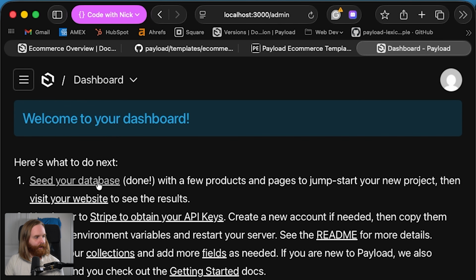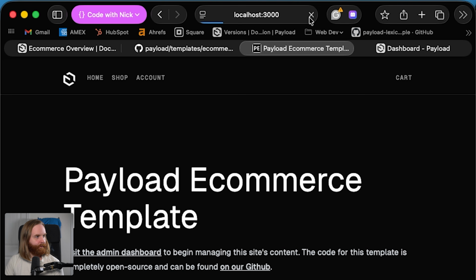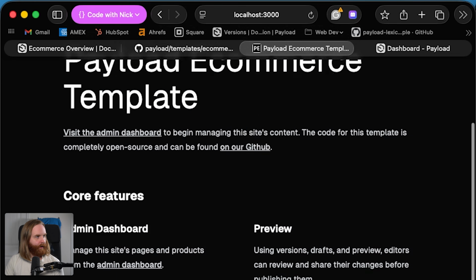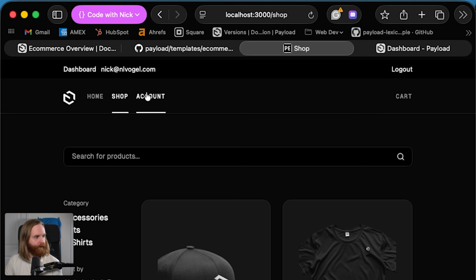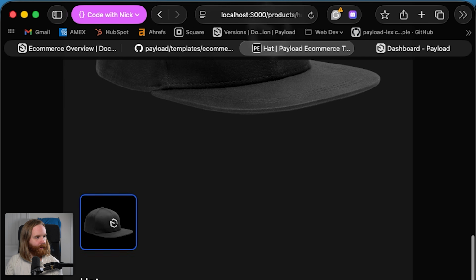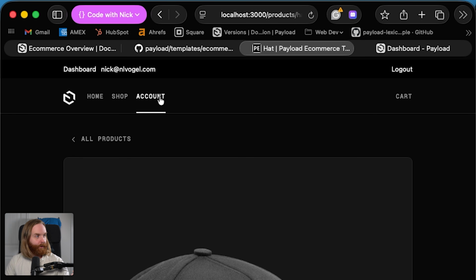It'll seed our database. And if I refresh here, I can then see some information in the shop as well as an account. So great, we've got some items here in the shop already. And we'll look through how all of this stuff is set up, what the functionality is. We're going exploratory, kind of a survey of the land, to see what exactly is in the e-commerce plugin and the template, to see what we can do to make adjustments to it as well.